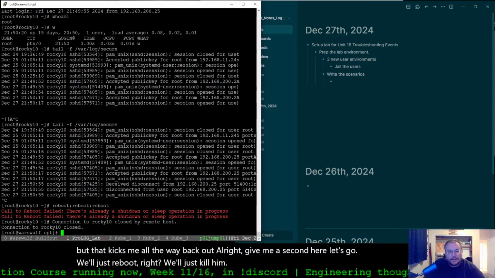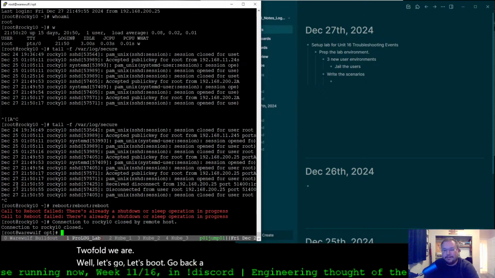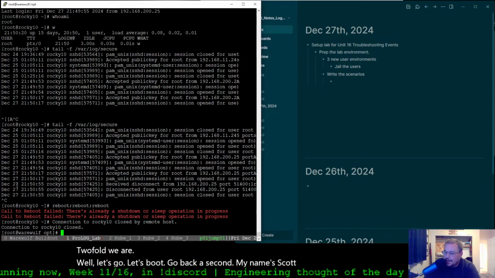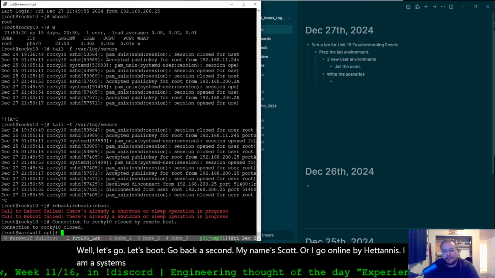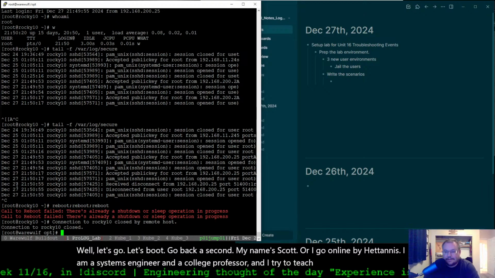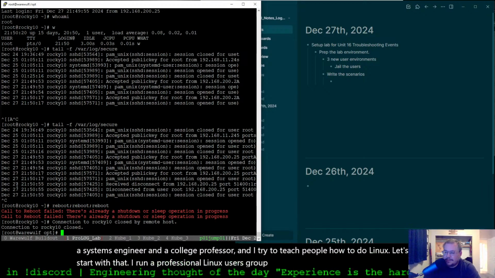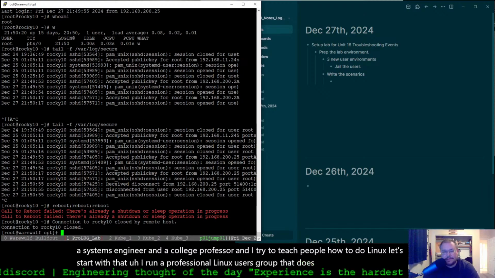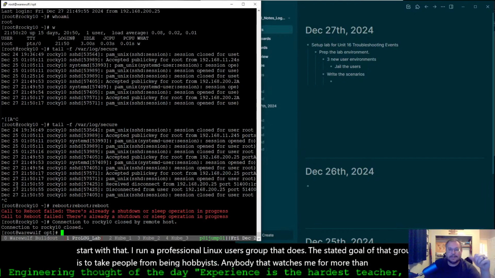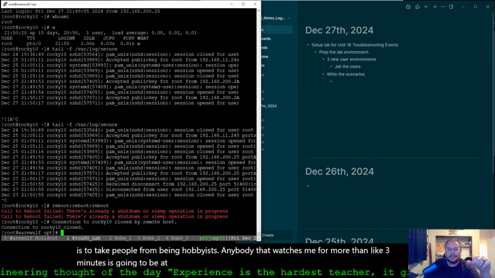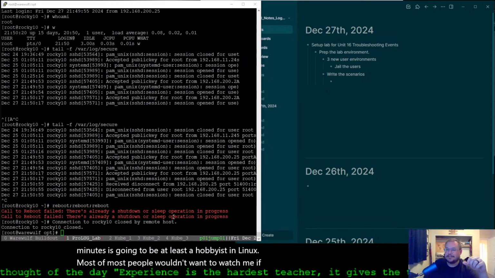Well, let's go back a second. My name's Scott, or I go online by Het Tanis. I am a systems engineer and a college professor, and I try to teach people how to do Linux. Let's start with that. I run a professional Linux users group, and the stated goal of that group is to take people from being hobbyists. Anybody that watches me for more than like 3 minutes is going to be at least a hobbyist in Linux. Most people wouldn't want to watch me if they weren't doing Linux in some way.